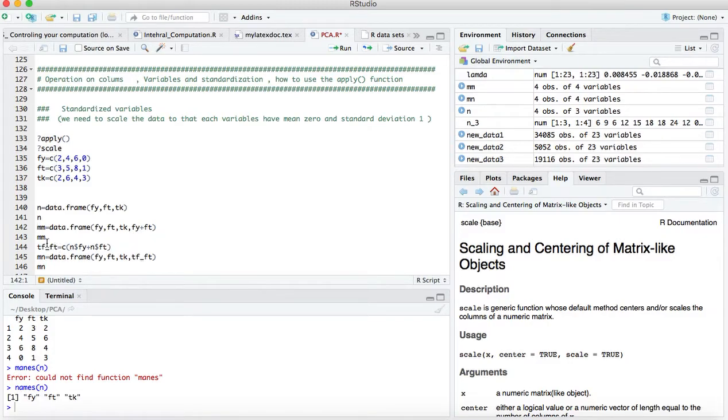Let us run this command, and then if I type mn here, you see that we have a new data set, and you can tell that 3 plus 2 is 5, 5 plus 4 is 9, 6 plus 8 is 14, and 0 plus 1 is 1. So this new variable is the sum of the first and the second variable.